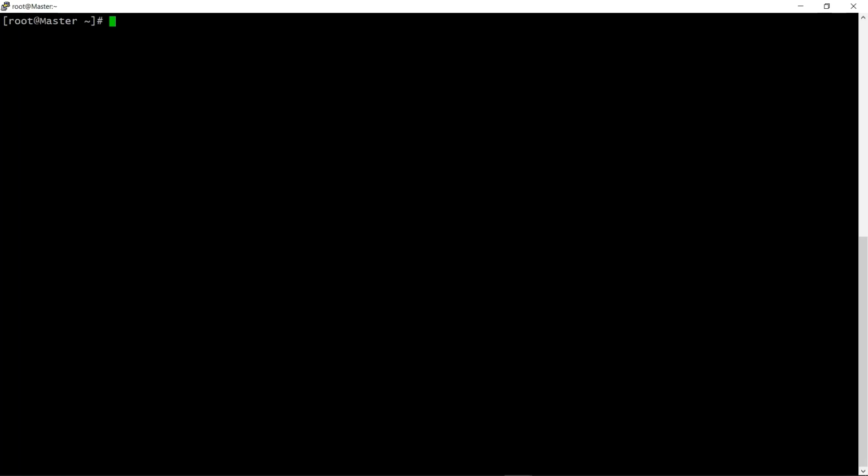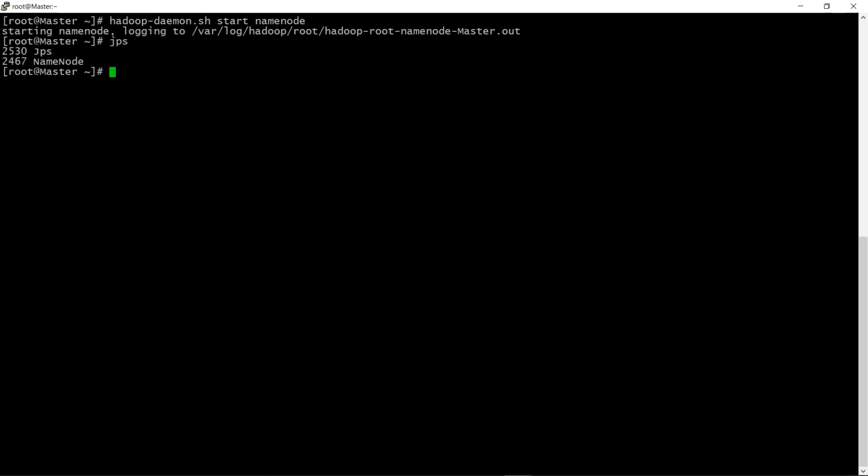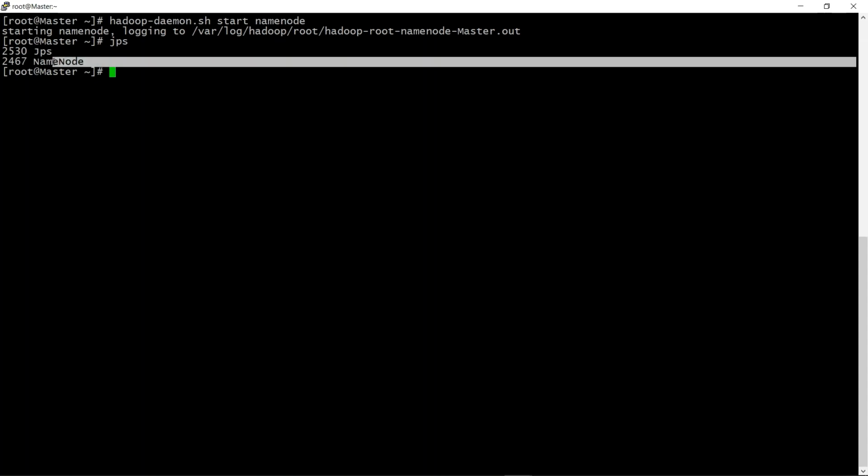After the directory is formatted, we need to start the service of the master or name node. To do that, hadoop-daemon.sh start. I am asking Hadoop to start my name node. Now to check whether the name node is successfully launched or not, type the command jps. Here you can see the name node. This shows that the name node is successfully launched.